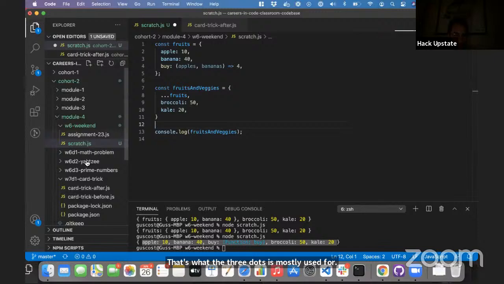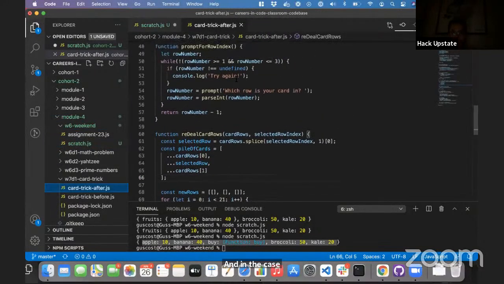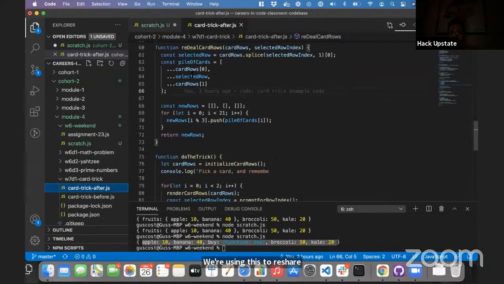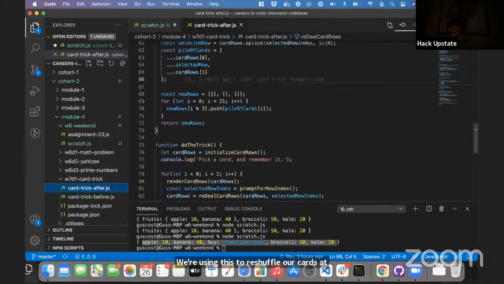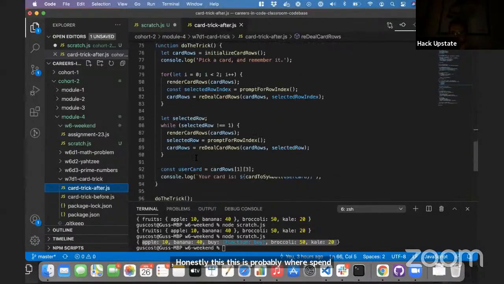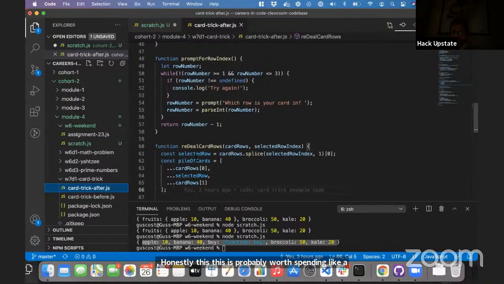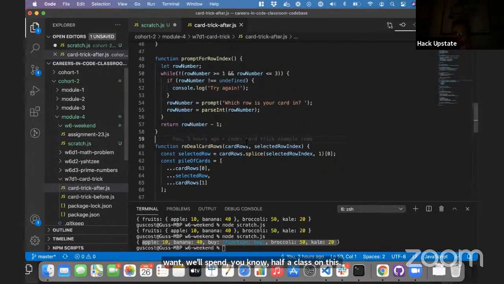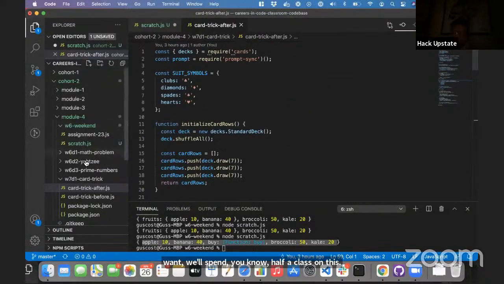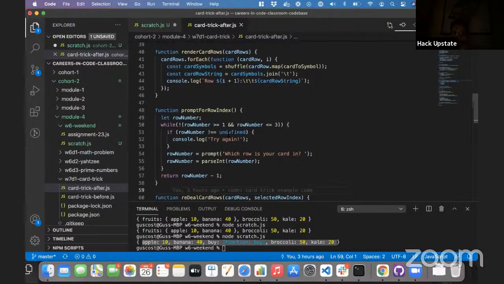And in the card trick case, we're using this to reshuffle our cards, and it's a little complicated what it's doing. Honestly, this is probably worth spending a whole office hour on, or as the example. If you're interested in seeing this example tomorrow, we'll spend the whole example on this. If you want, we'll spend half a class on this, if people are interested in seeing a complete program that does this card trick. But it's a lot. There's a lot of stuff in here.